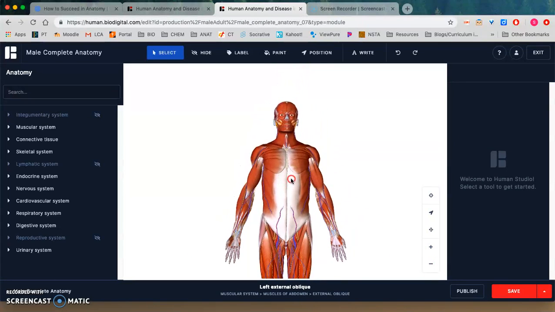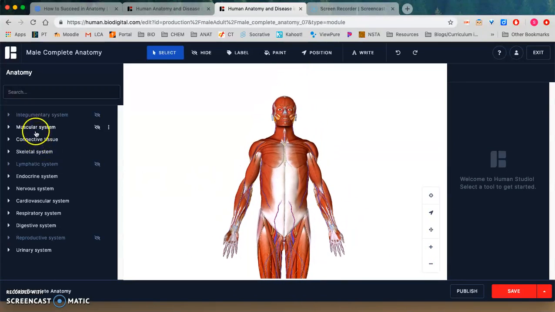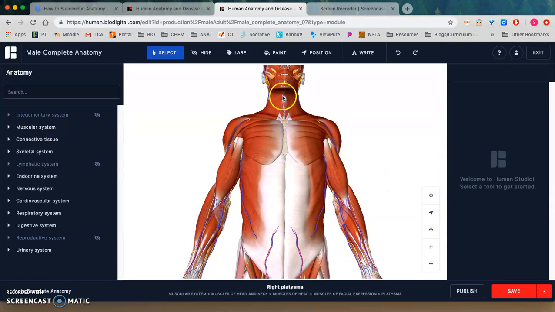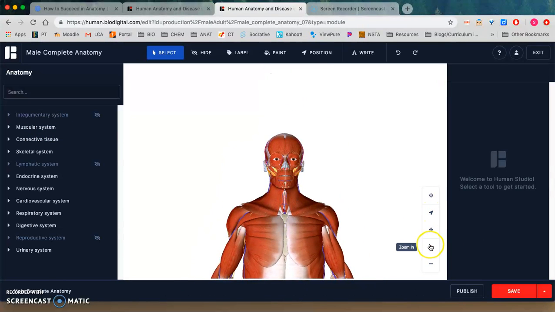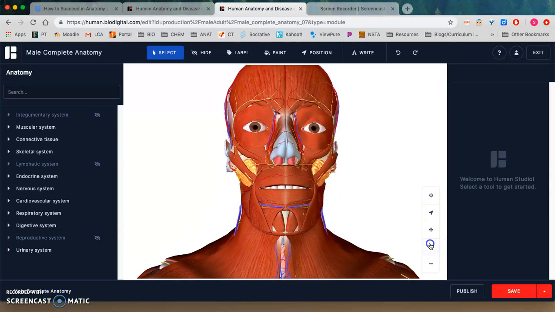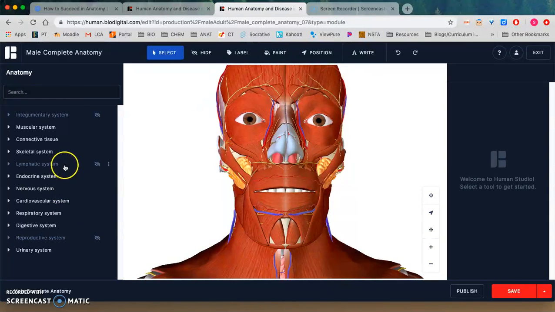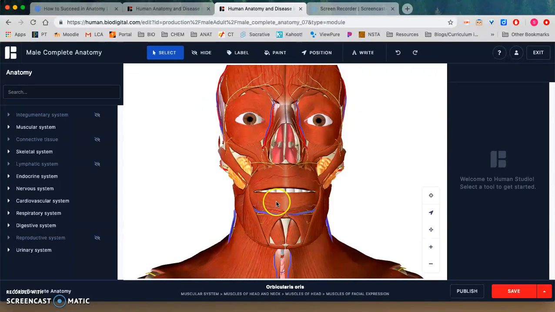So let's say that I am just wanting to look at the muscles of the face. So first of all, I'm going to zoom into his face here. And I'm going to get rid of some of the other stuff here. So at this point, I'm going to get rid of the connective tissue because I don't need to see his nose. And I want to know what this muscle is around his mouth.